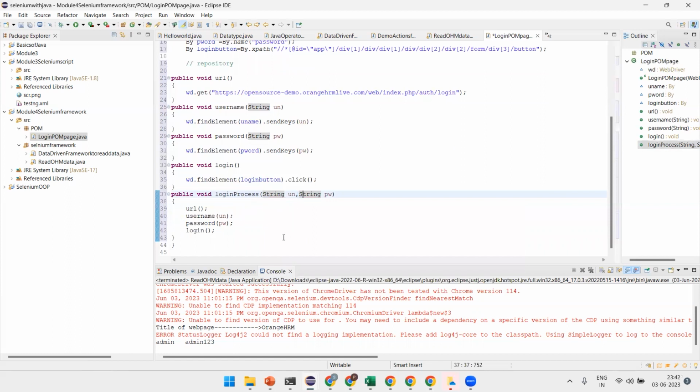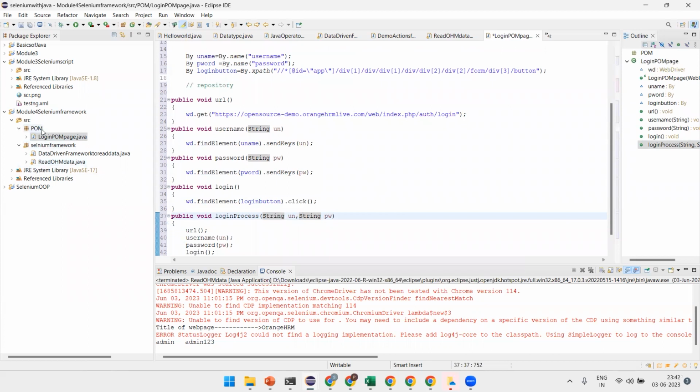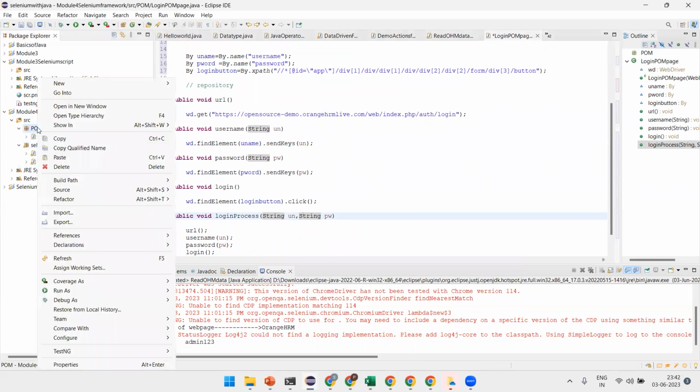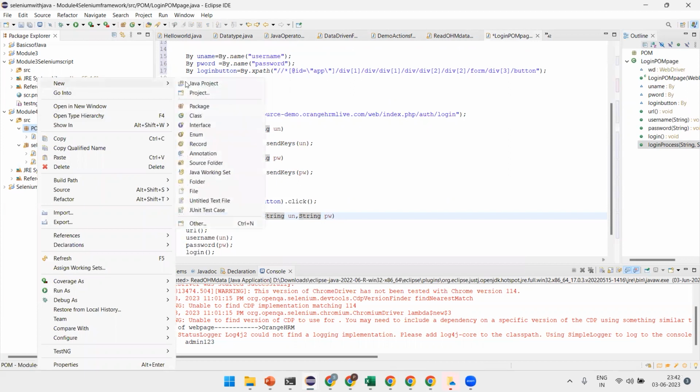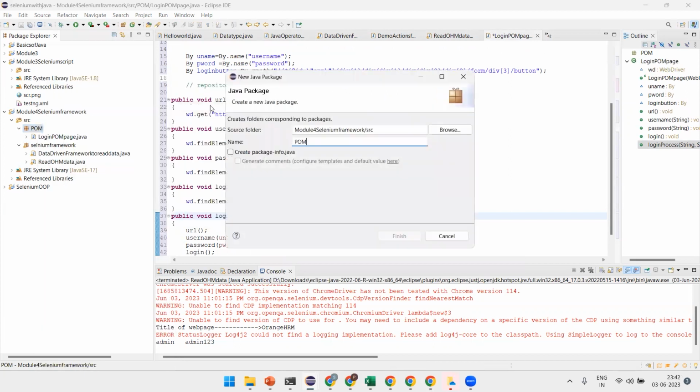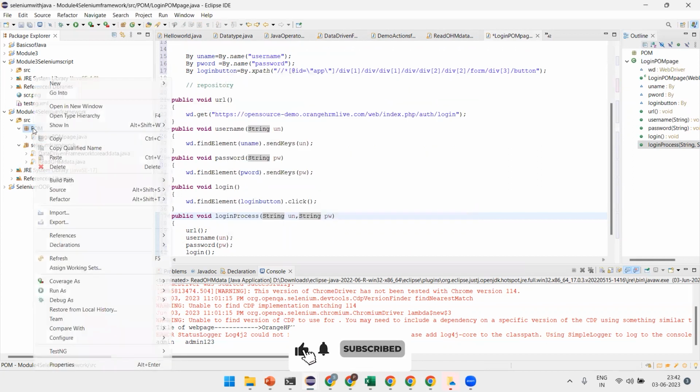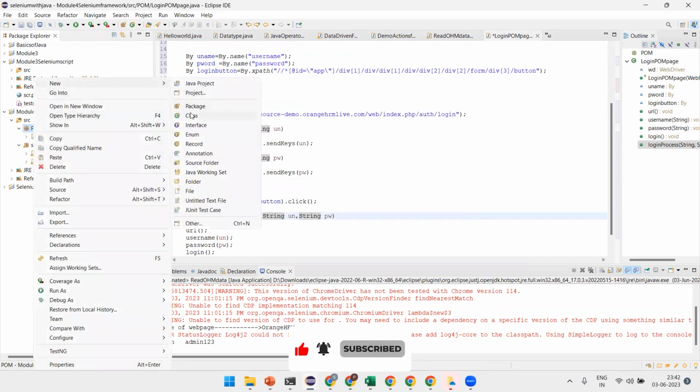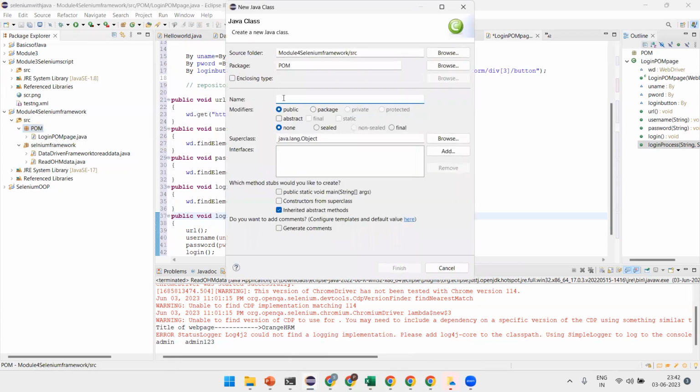Okay. So this page is for the login form. Similarly, we will create a page for the logout form. So right click on your package, create, new class. So logout form page.